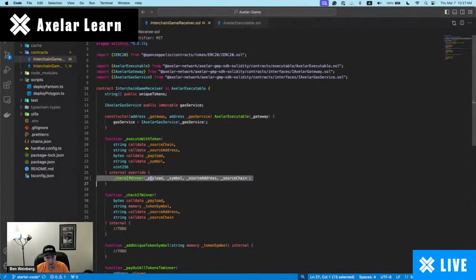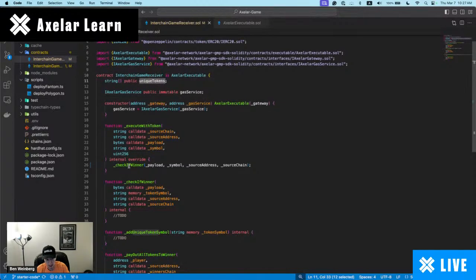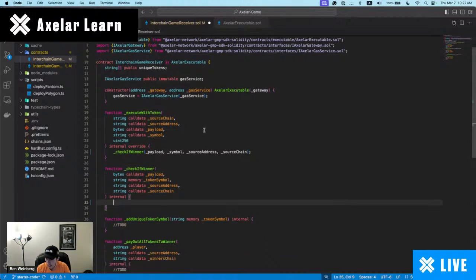Great. So at this point, we are calling this check if winner, and we're passing in these 4 different parameters. Notice here in the constructor, it's basically the same as the previous constructor. We're passing in the gateway and the gas service. I'll get to this unique tokens function a bit later. So we call this check if winner. The issue is that we don't do anything in check if winner. So let's take care of that. So we pass in the payload, which is the payload coming in from here, the symbol, basically everything I just said, we're kind of just passing into check if winner.